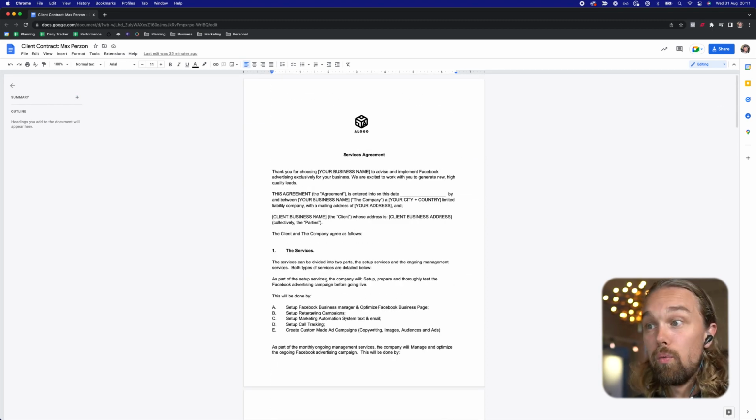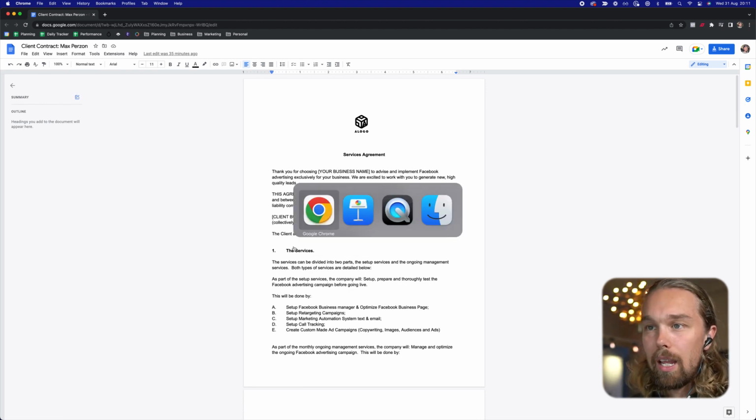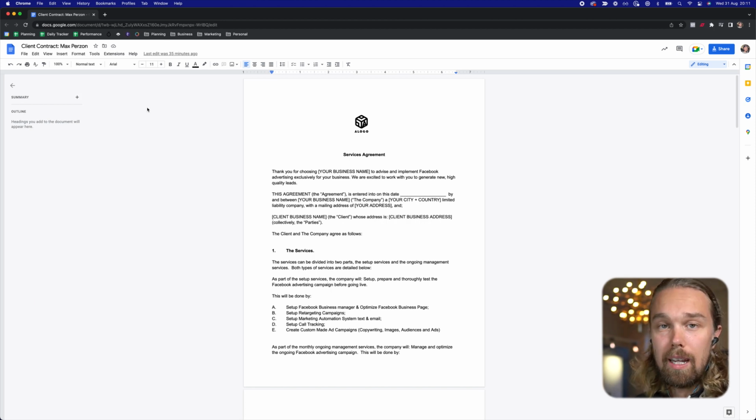So download it, read it over a couple of times, save it to your computer. And this is what we use in our agency right now. I've been using it since I started out. So it's just a simple, to the point contract. You just have to make sure that you adjust it to your specific agency. And again, you will find it here on the link in the description.